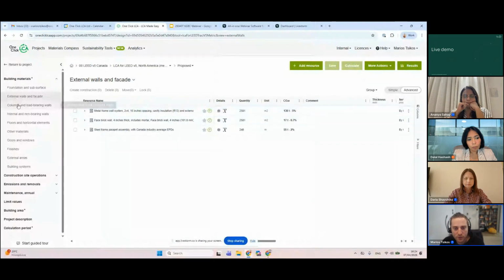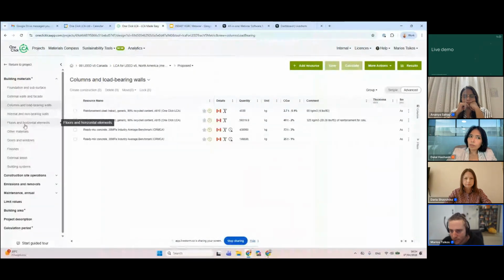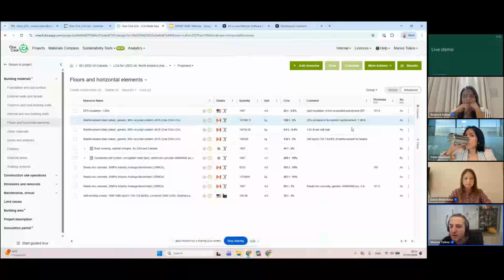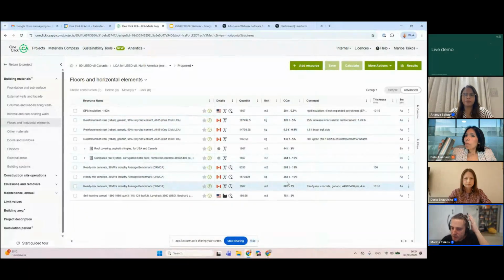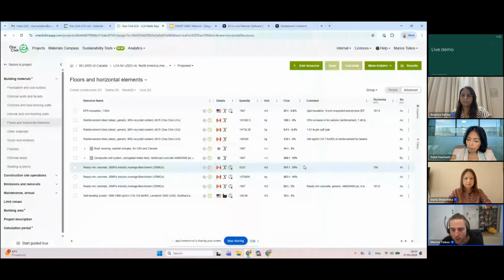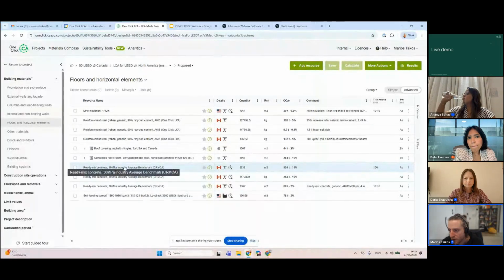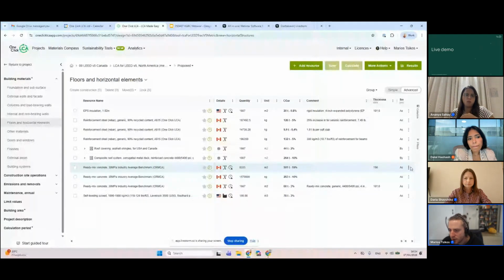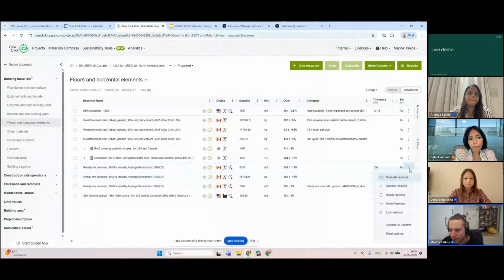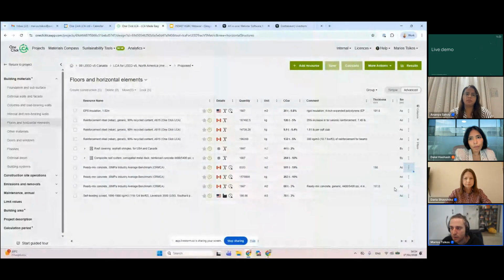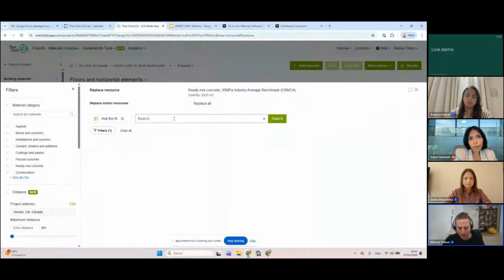We can move on. I'll just go straight to the floor slabs because I know that it's going to be quite big numbers. So we can see here there is this concrete quantity that's responsible for 19% of the total impacts. So just do a change for this only. What I can do is to click here and replace this resource. That's a C30. So just look for C30.